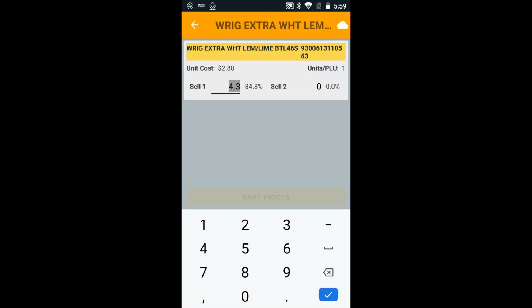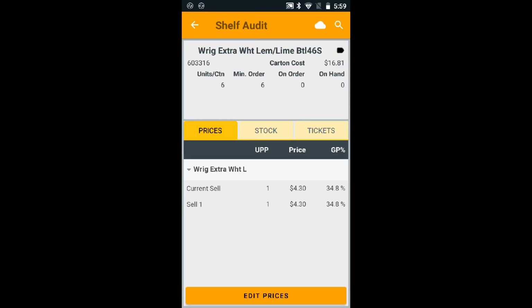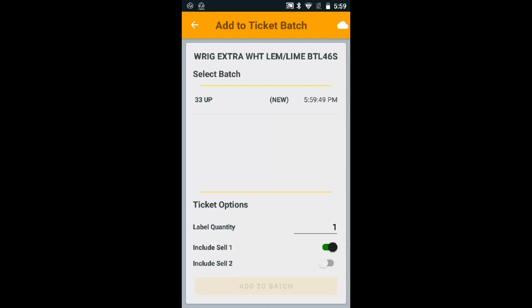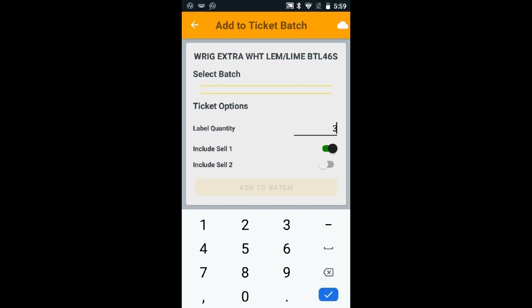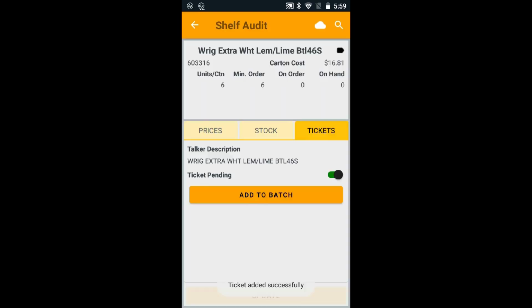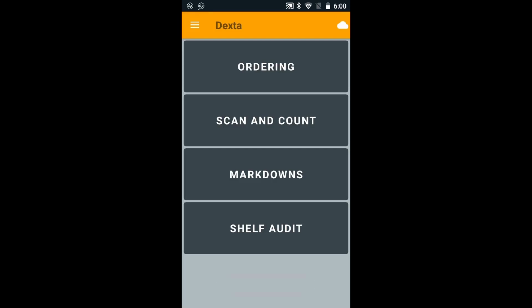So I'll change the sell price just to $3.50. Save price. Now because I've done that and because the ticket is set to pending, I can go add to batch, and let's say we want 3, add to batch. It's now added successfully. And if I go to ProfitTrack, it will have that in a batch ready to go.